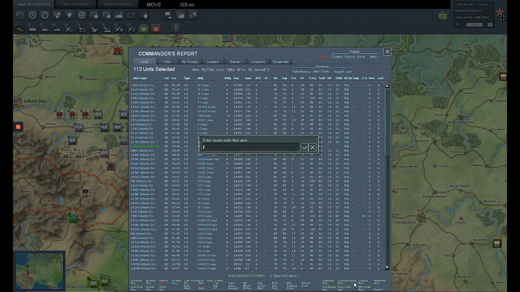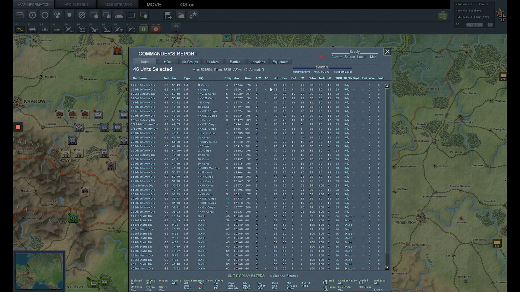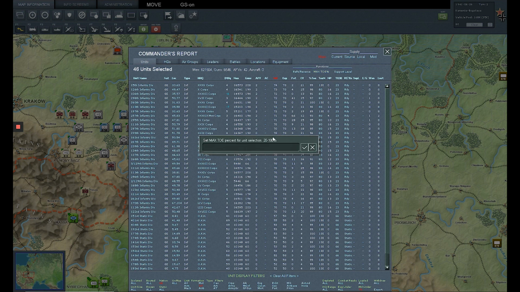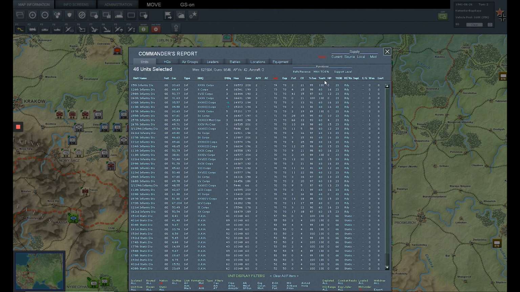Then we select only the infantry below 75% morale. So if we sort the list here, descending, we have all the units under 75. And then we go to max tow and we set it to 60. Click OK.